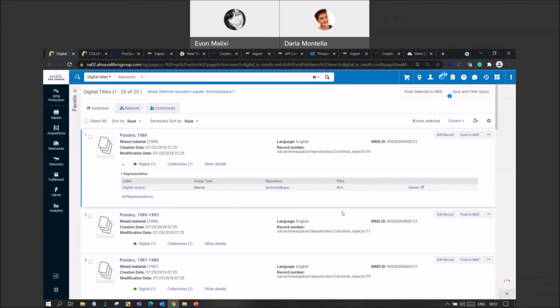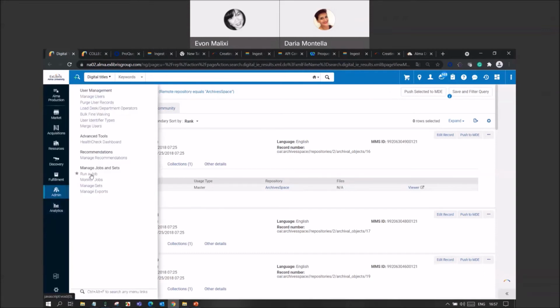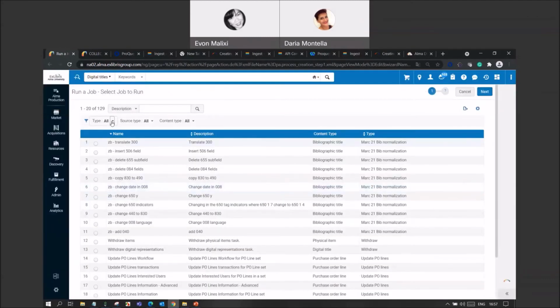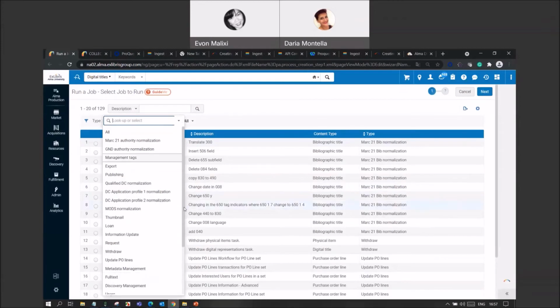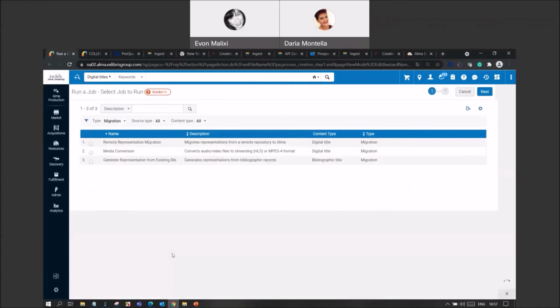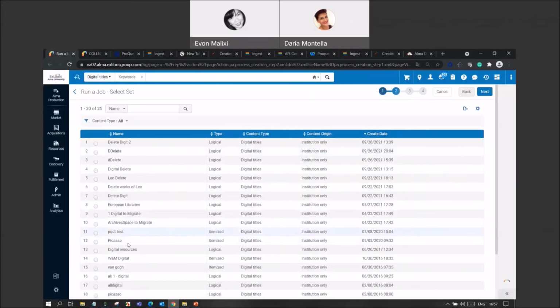If you want to migrate your repositories into Alma, then all you need to do is to create a set out of this result, out of this content, and then with that set, you can run a job to migrate your repositories. So you can say, run a job. You need to choose the migration job, and you have an option to select remote representation migration. Select that job, and then it will work on the set that you have created.